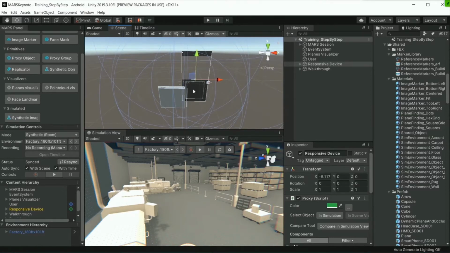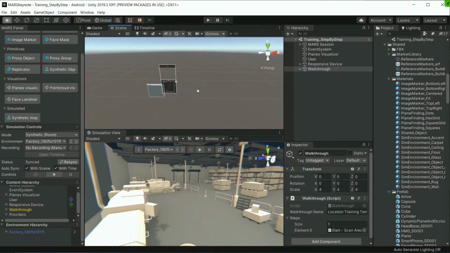The menu is optional, of course. You can make your own or skip using it entirely. Then we have the walkthrough script itself. The walkthrough is a series of steps. Right now, we have just one, scan the area.